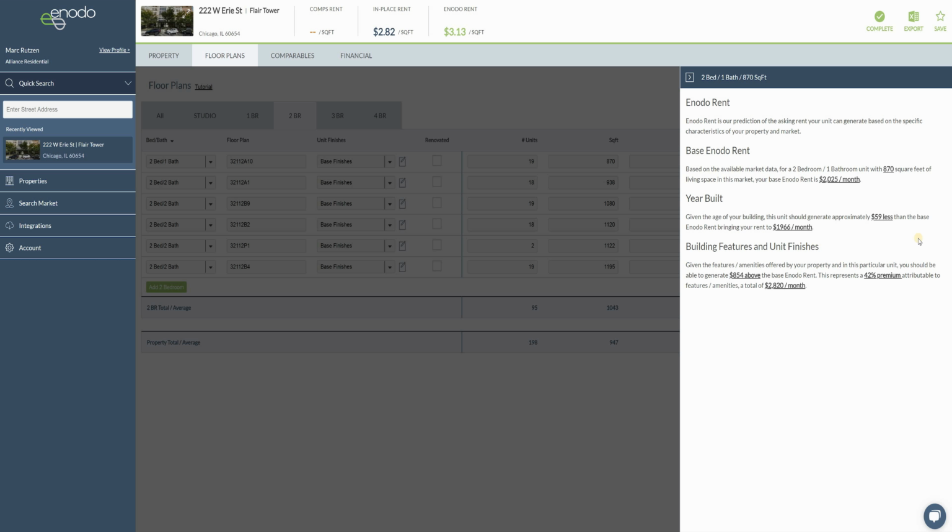We explain the impact of year built. So this is a little bit older than other properties in the market, so we explain the effect of that. And then we quantify the impact of building features and amenities. And for this very highly amenitized property, there's actually a 42% premium for all of the features at the building and unit level.